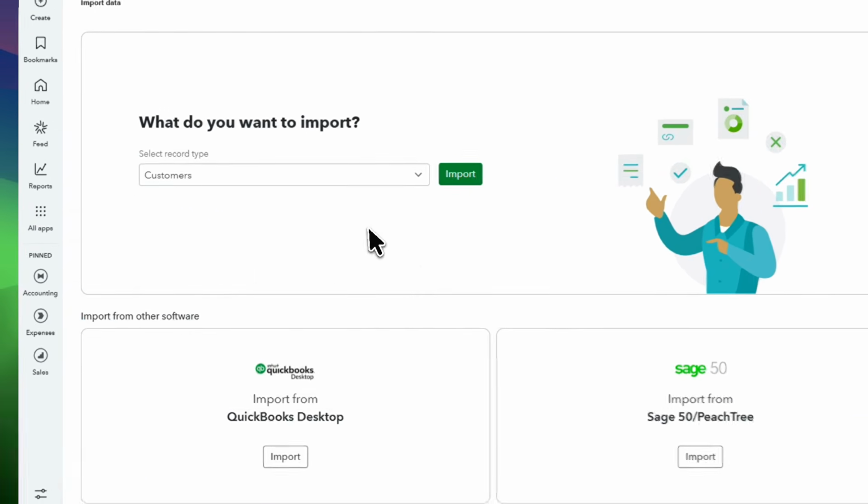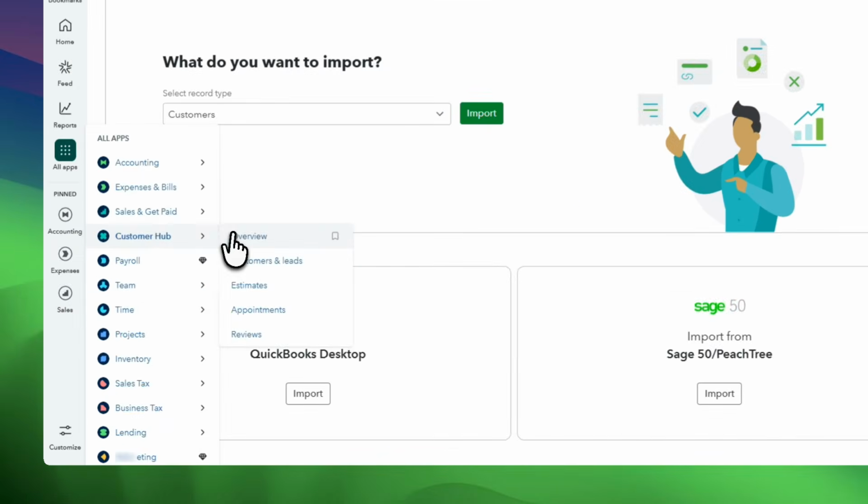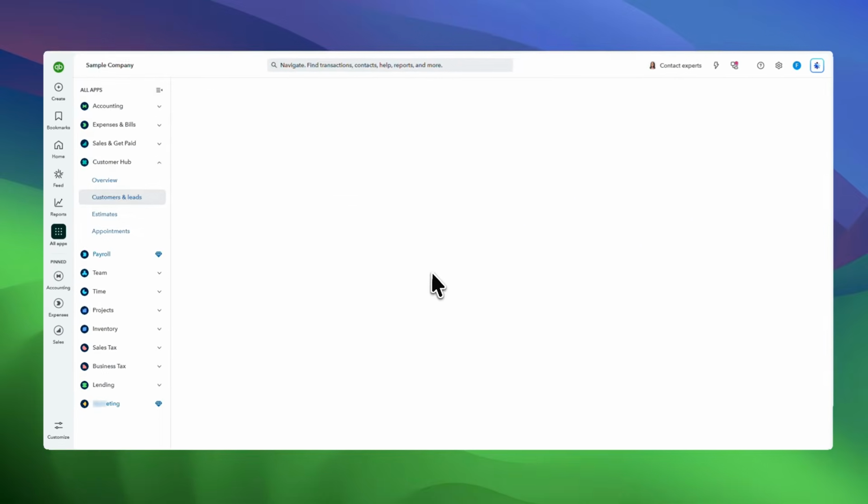That's all there is to it. If you follow the sample file format and carefully map your data, importing multiple customers into QuickBooks is quick and straightforward.